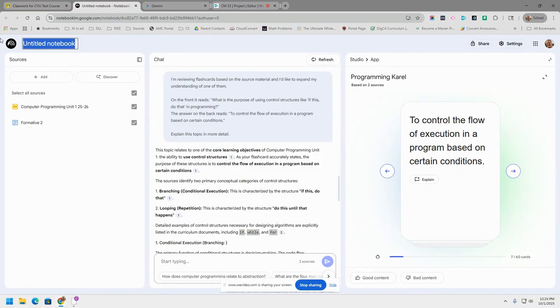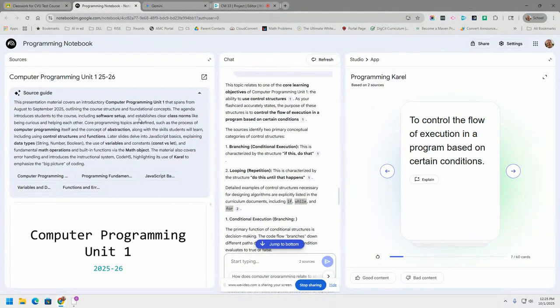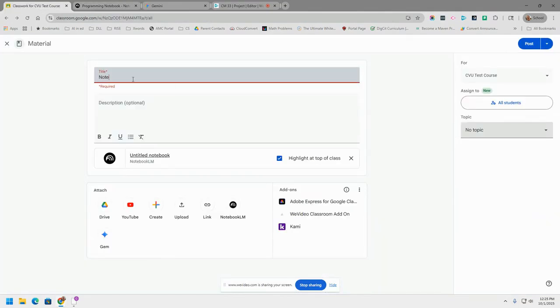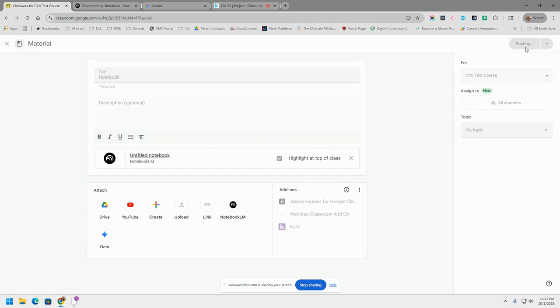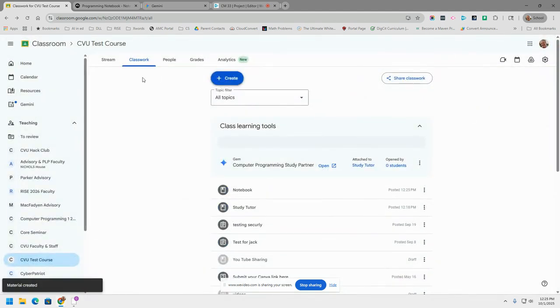Okay. Now, once again, I never actually named this notebook. So again, let me do a better job. I guess I'll just call it notebook. And there we go. And I don't think I need to update. I think this updates automatically, but I do need to go back here and finish the Classroom assignment. So notebook, and again, I could put a description in here, but I'll just leave it at that, and then I'll just go ahead and post it. And now let's switch over to our student and see what our student sees.